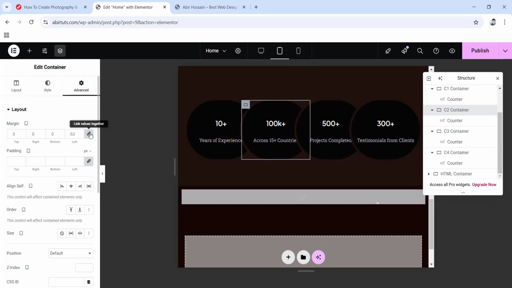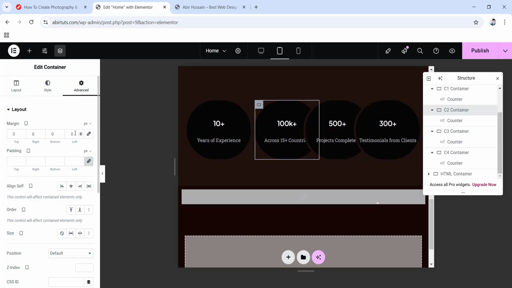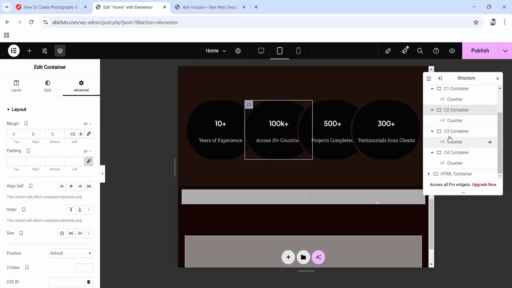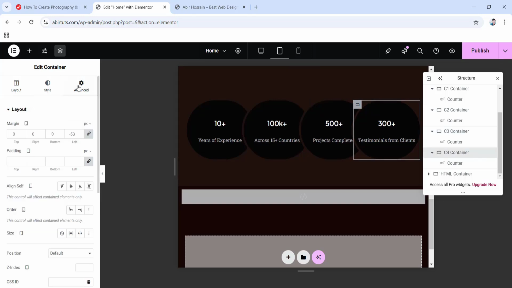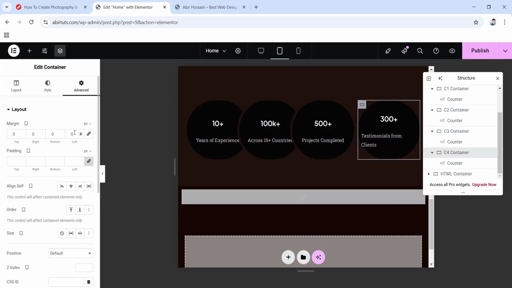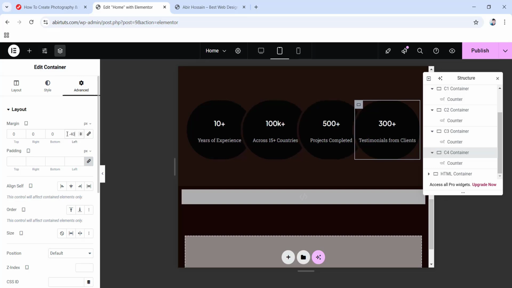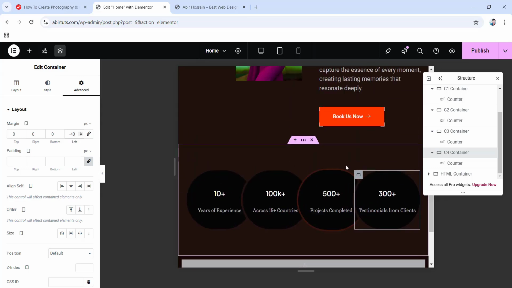Now choose this C2 container, go to its advanced tab. Here unlink the margin values, then only set the left margin to -40 pixels. Then do the same for this one. Then this one. Advanced tab, unlink margin values, then -40. And with that, we're all done with the tablet view settings as well.